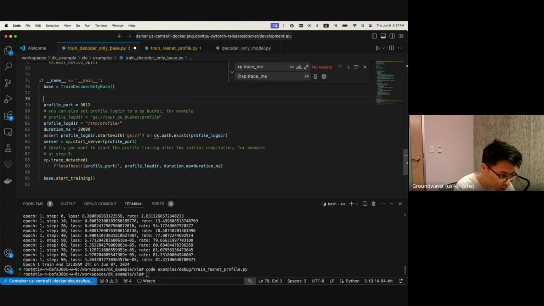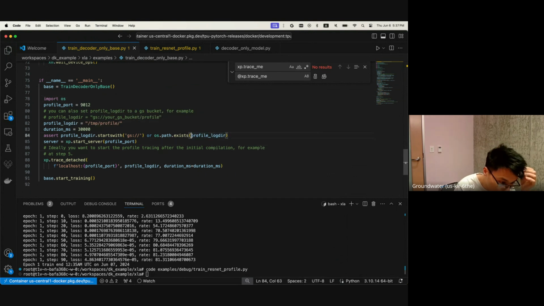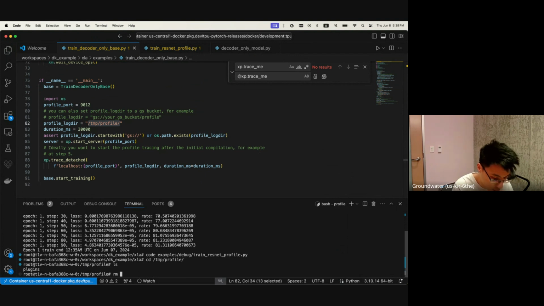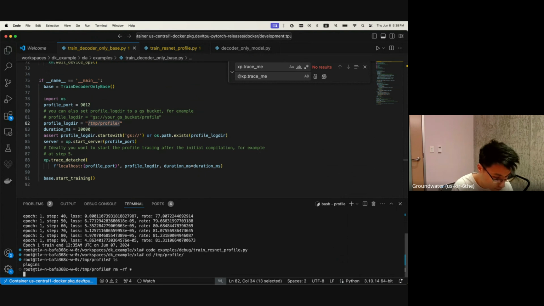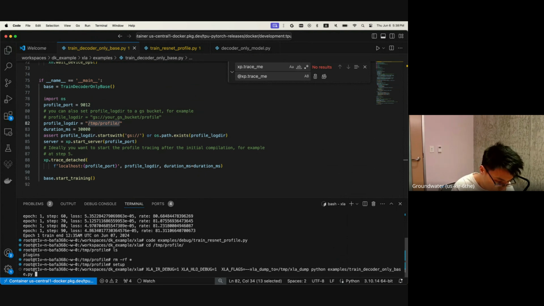I need the OS. Okay, look, it's going to save in the profile log there, which is temp.profile. Do I have anything here? ls. Okay, I already have something. Let's just remove it. Now let's rerun the model. We don't need to see the HLO dump anymore, so let's remove this XLA flag.